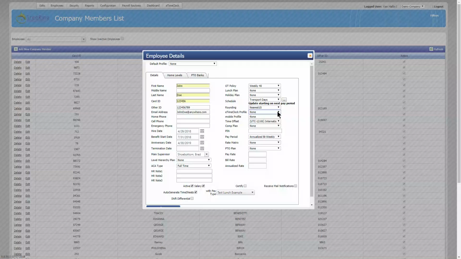Select a profile for the e-time clock. If they're going to be using a mobile device, select the mobile profile. A time offset. This is selected so that if the server is in one location, let's say Chicago, and the employee is in another location, Colorado, you can set the appropriate time offset so that the logging makes sense.